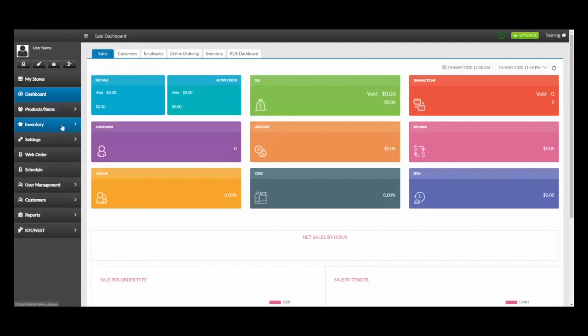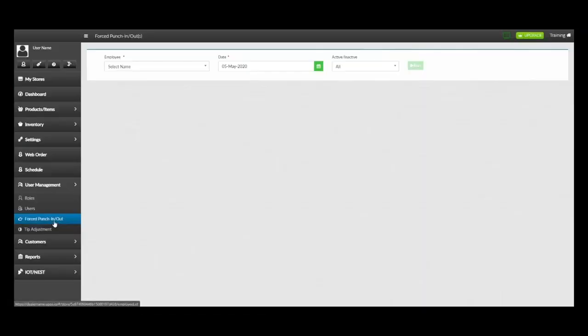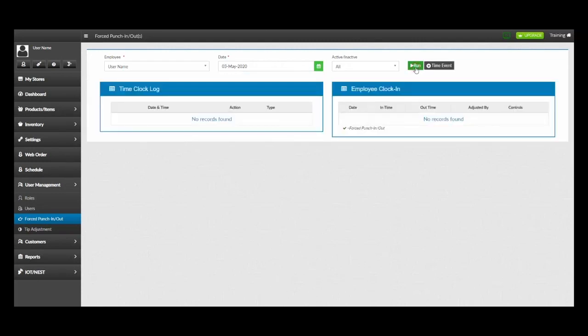First, you will go to User Management. Next, you will go to Forced Punch in and out. And from here, we can select the employee. Next, we will select the date. Then select Run. Next, we will click the plus time event button.